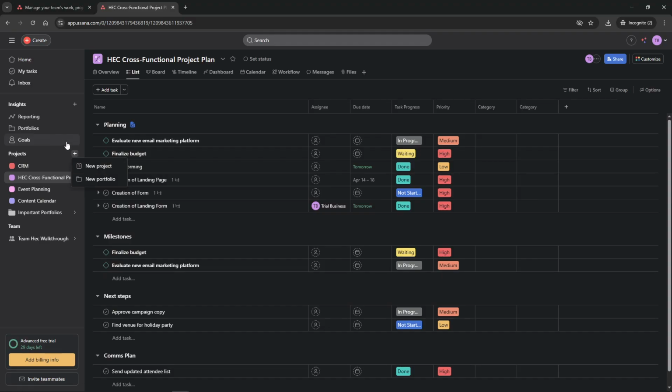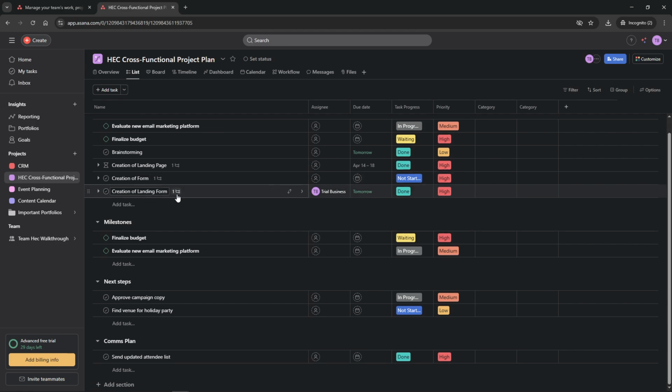Now, navigate to the project where you want to create your section template. This is an important step, as the project you select will serve as the base of your template. Whether it's a brand new project or an existing one, this project will be where you lay out all the sections and tasks that you want to replicate in the future.